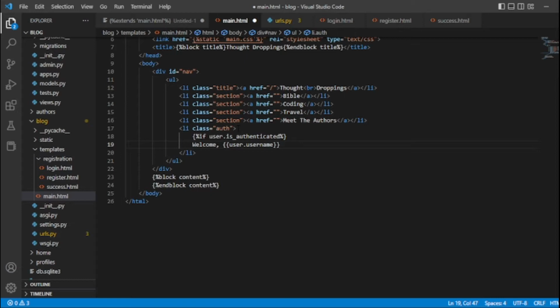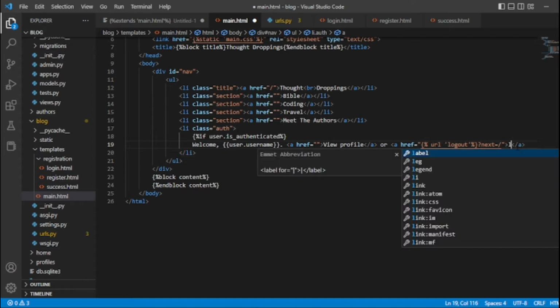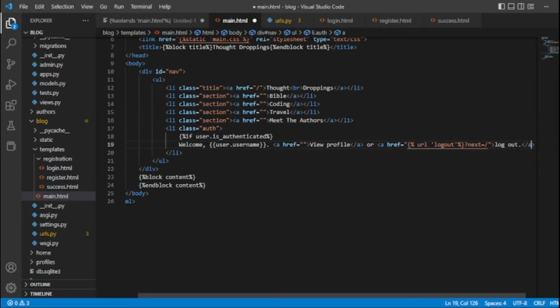So welcome username, then we want a link to view profile, a href equals, leave that blank for the time being, and we'll just say view profile, or then another link, a href equals url log out using reverse lazy again, and then we've got to preserve next, so question mark next equals /. Close the A, and then we'll just put log out, and there we are.